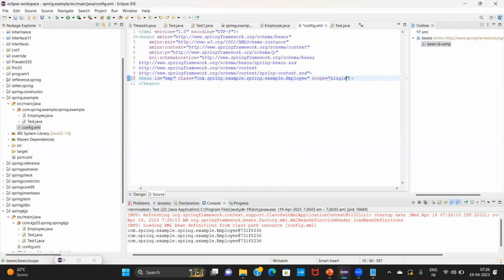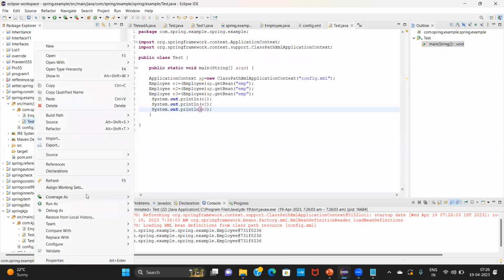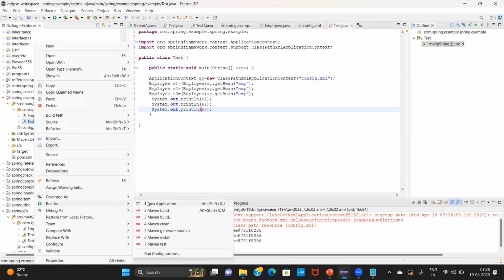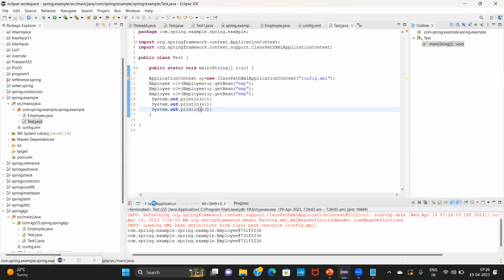See here, I will give singleton and save it. Even if you give it like this, only one object will be created for multiple user requests. See, I'm getting the same result. Whether you declare singleton or you don't declare it, by default the bean scope is singleton.